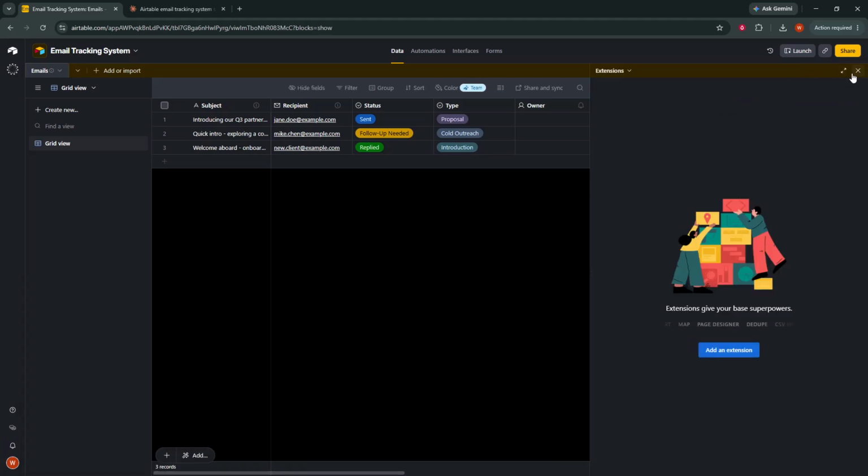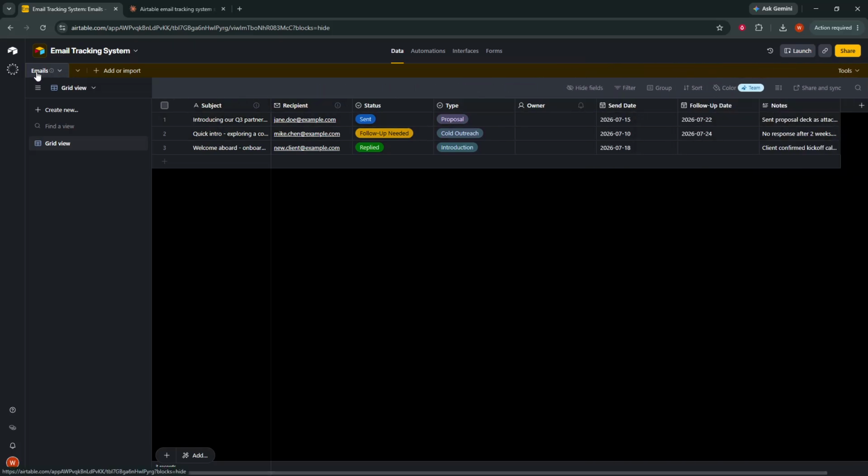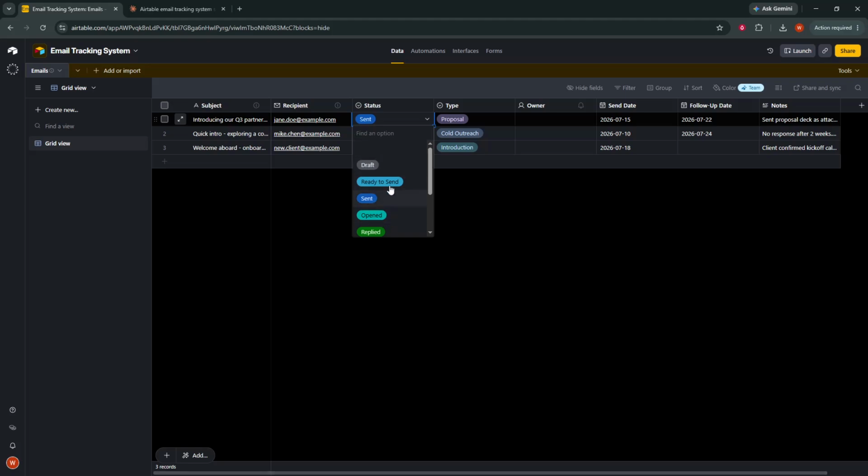Next, go into the emails table and confirm that all of the required fields have been added correctly. Check that the subject and recipient fields are present, along with status, type, owner, send date, follow-up date, and notes. Then verify the field setup. Make sure the status, type, and owner fields are configured properly for selection and organization.